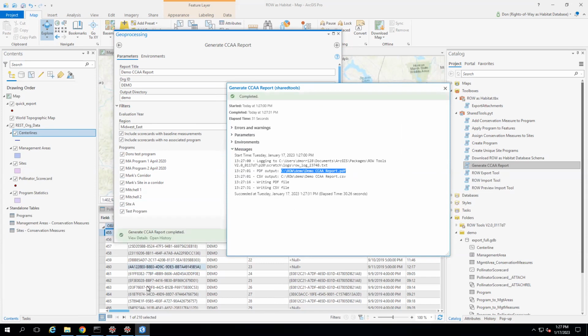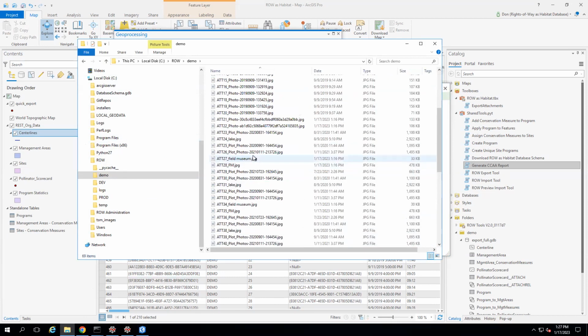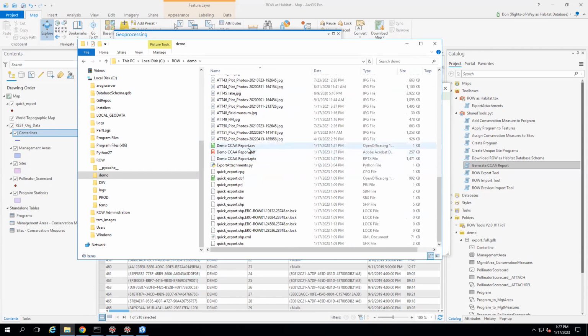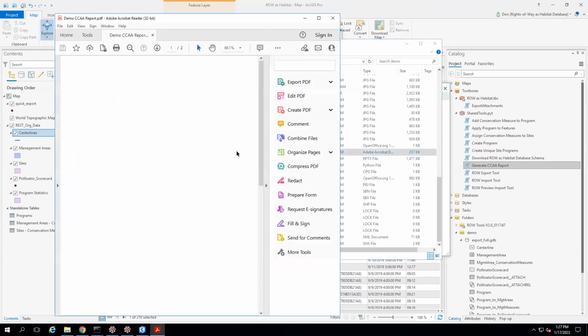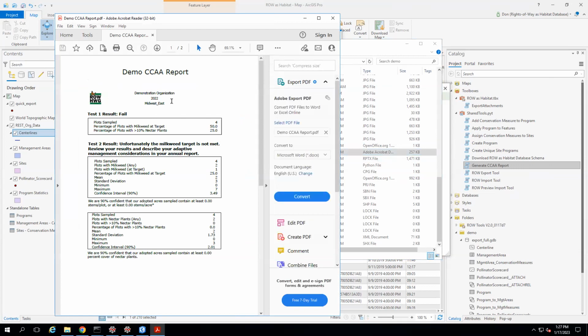Okay, so it's finished. We go into our demo directory. Well, we've got all of our photos there. We'll dig through here and find it. There we go. So here are the three files. The one you're probably most interested in is the PDF file. Once again, it's got the title we gave it. It'll have your org's logo, and then these are the results that were calculated based on all the criteria that Iris knows in great depth.